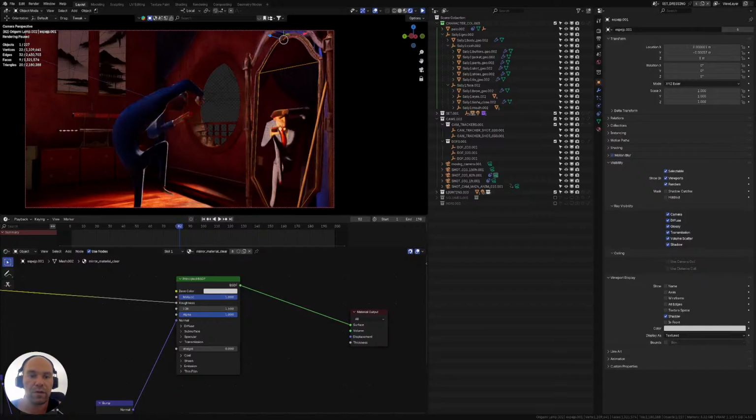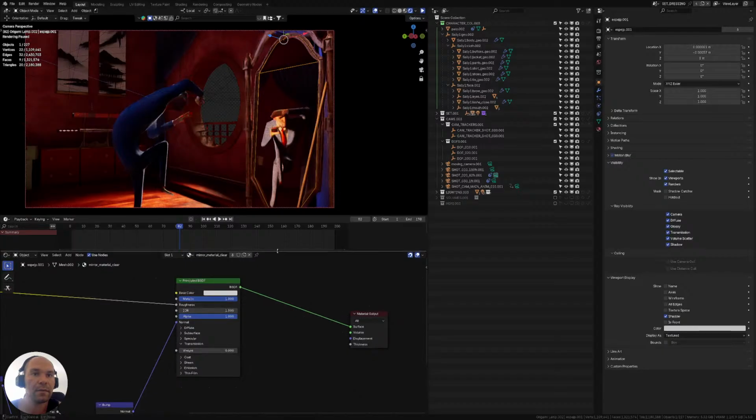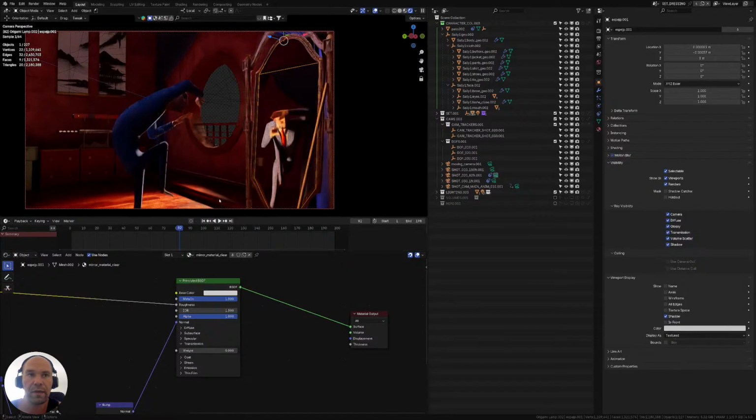And I'm gonna jump back to Blender now, and I'm going to play a bit more here with these different shots that I have set up for the different camera angles that I have set up here.